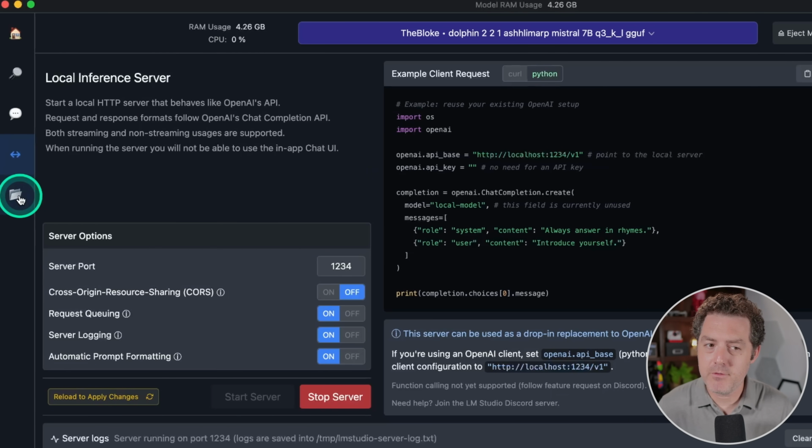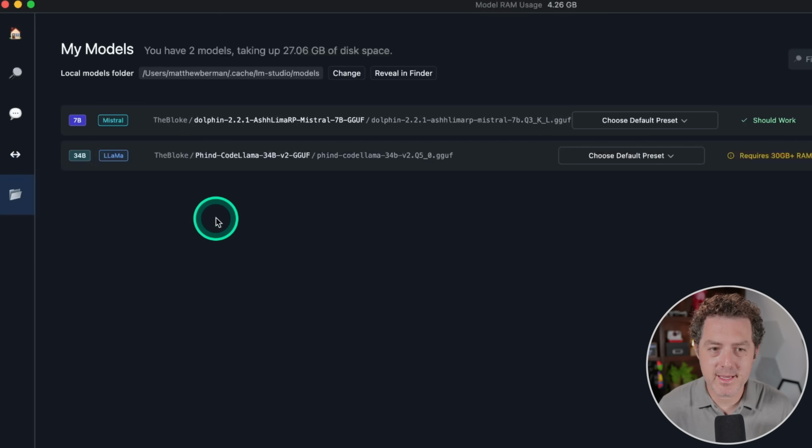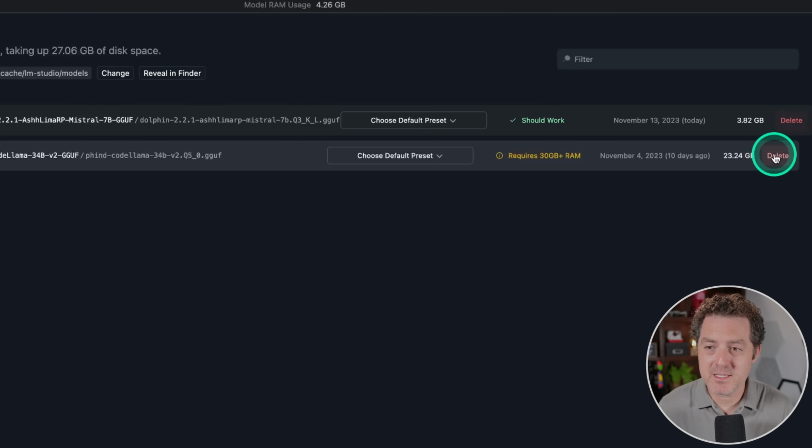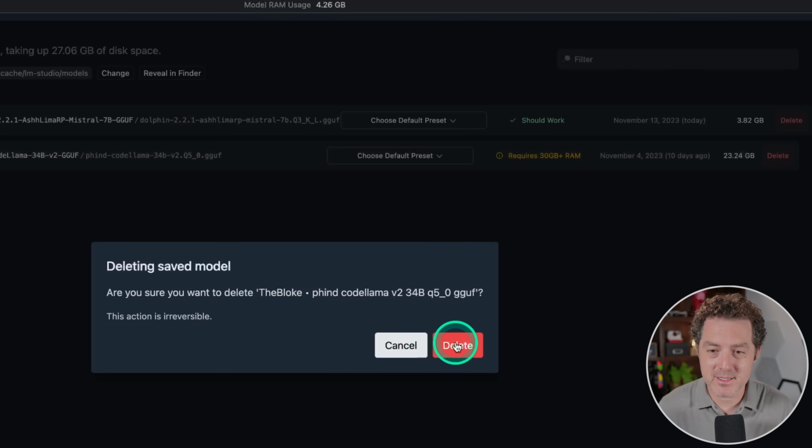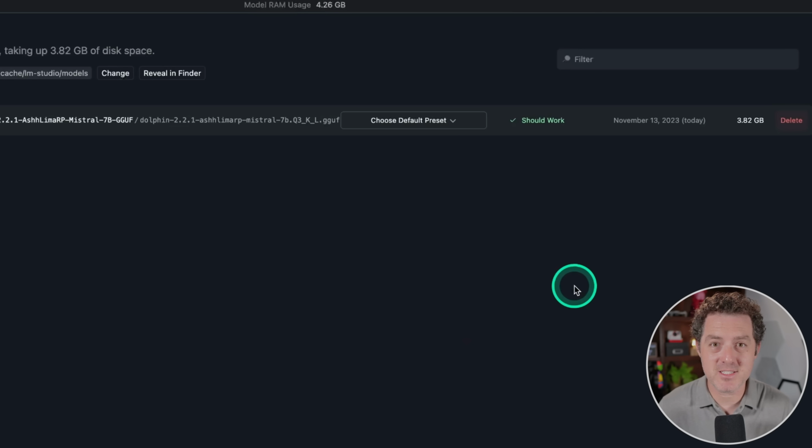And then the last tab over here looks like a little folder. So we click it. It's the My Models tab, which allows you to manage all the different models that you have on your computer. So right now it says I have two models taking up 27 gigabytes of space. I don't want this Phi model anymore. It's taking up too much space. So let's go ahead and delete it. So I just click delete and it's gone just like that. It is so easy to manage all of this.